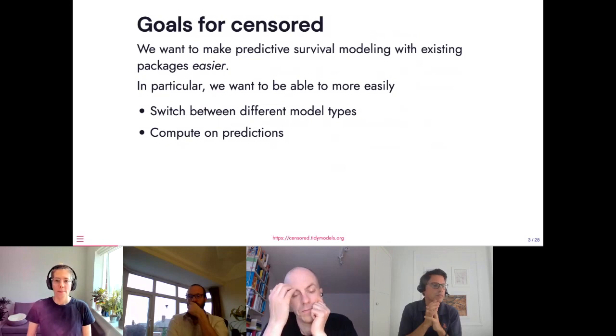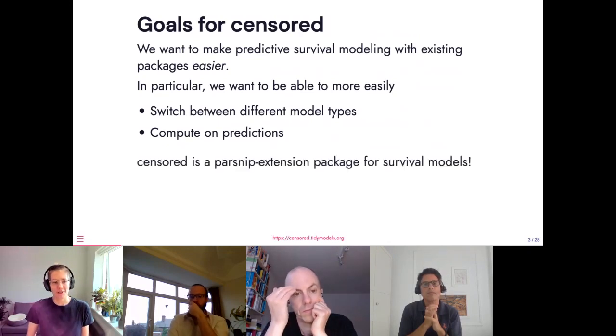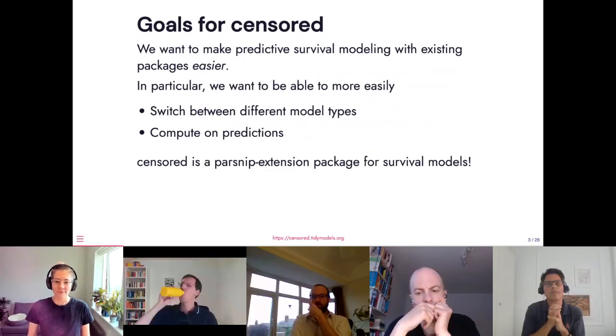So, unsurprisingly, censored is a parsnip extension package for survival models. There are others for linear mixed effects models, bagged models, various things. And now there's one for survival models.